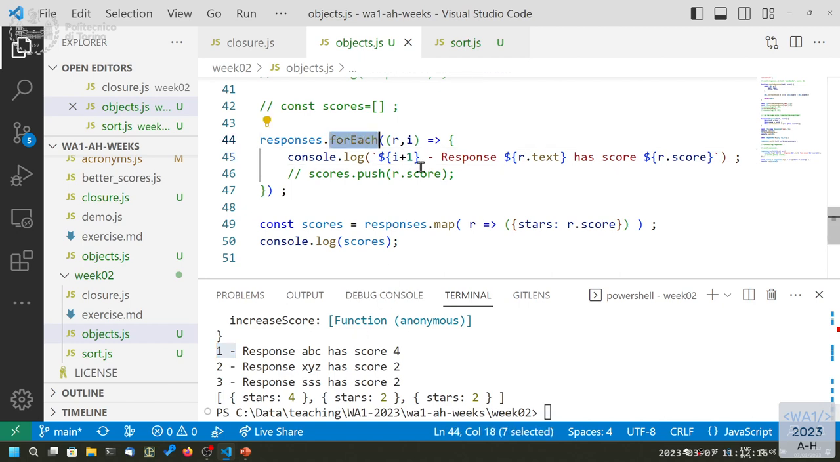forEach doesn't know what we are doing. It always gives me three values: the current element, its index, and a reference to responses, the array on which it's being called. And if I need them, I just need to define more parameters in my callback and then use the values. If I don't define them, well, they will be passed and thrown away. It's not an error.